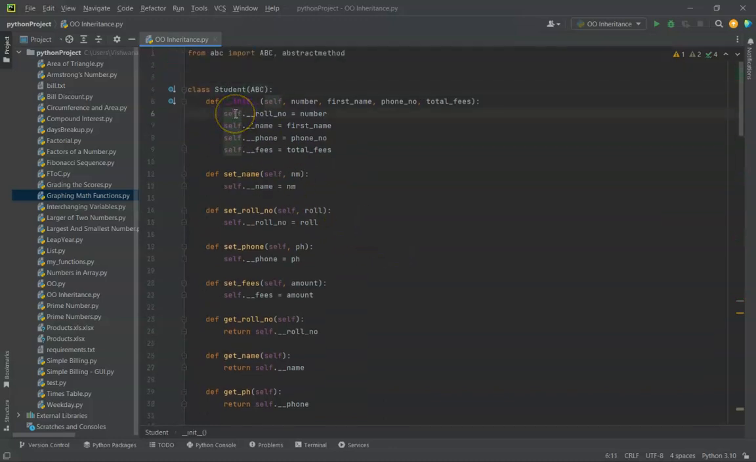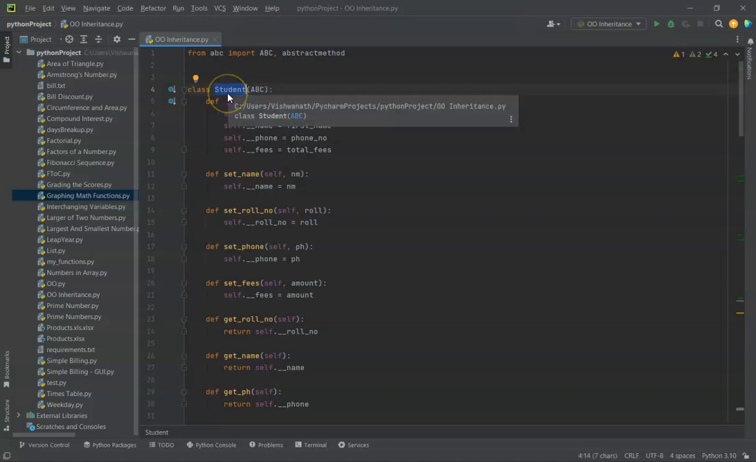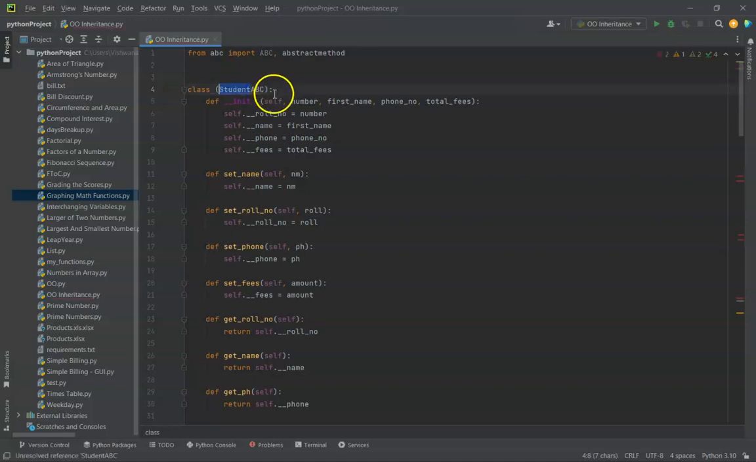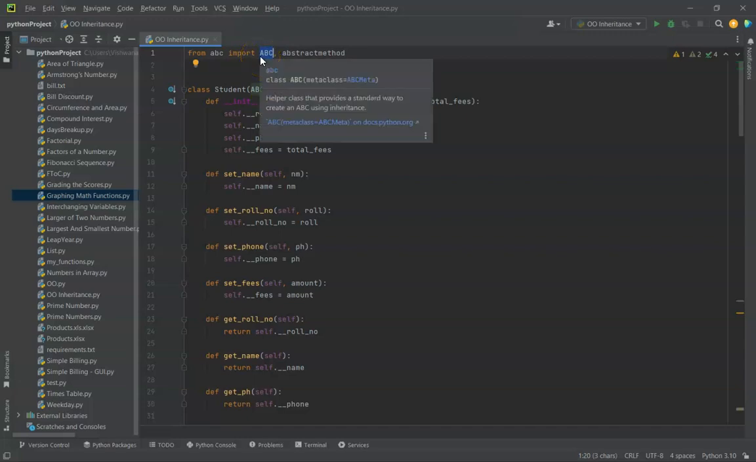Now, to do this, what we are going to do is we are going to make this class student abstract by inheriting from ABC. So class name, and within brackets I'm saying ABC, and ABC is a specification in ABC package. So we have to import it. So from ABC we have to import ABC and abstract method. So student is inheriting from ABC. ABC stands for abstract base class.